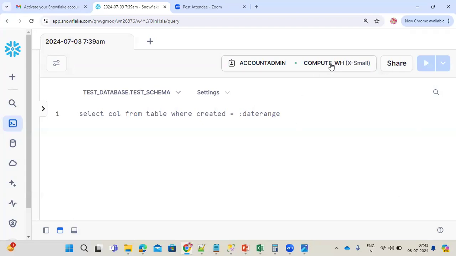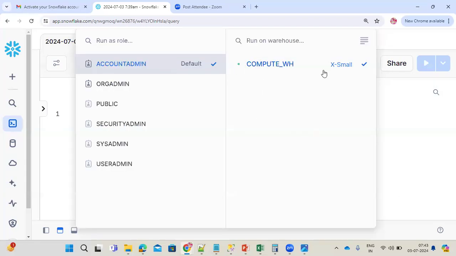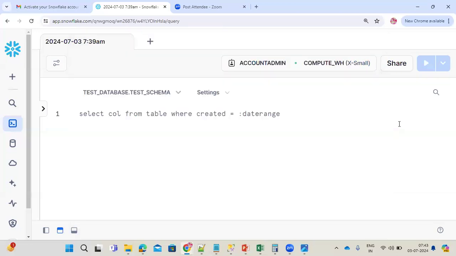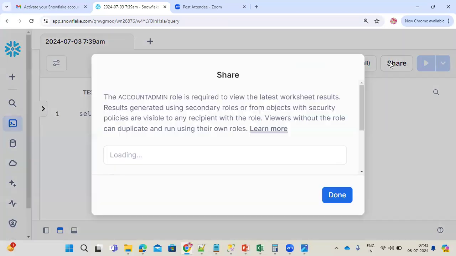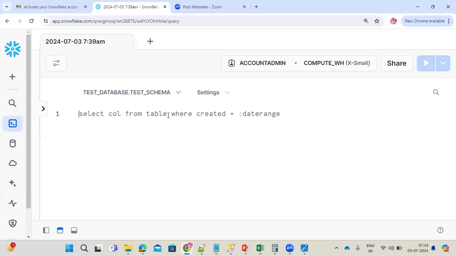So this is the compute warehouse. If you have multiple virtual compute warehouses, then it will list all those warehouses here. Then you can select the particular virtual warehouse and work accordingly. So this is the share button. This is a different concept that we will discuss later.